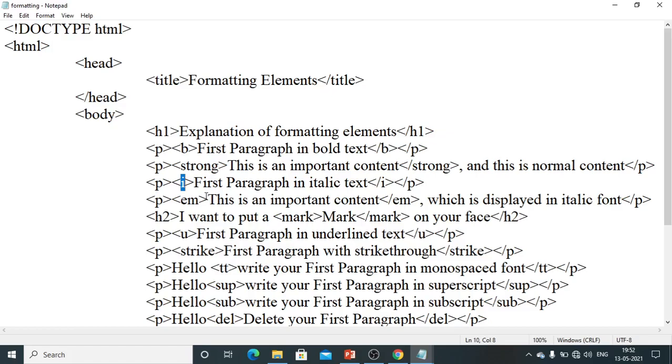Fine. So here I am taking another header line, that is with h2, but here I am making a mark. There is a word called mark, so I want to highlight this, so I'm using the mark tag here. Next I want to print a paragraph which should be underlined, so I'm using the U tag. Next I want to print a statement with a strike on it, so I'm using the strike tag.